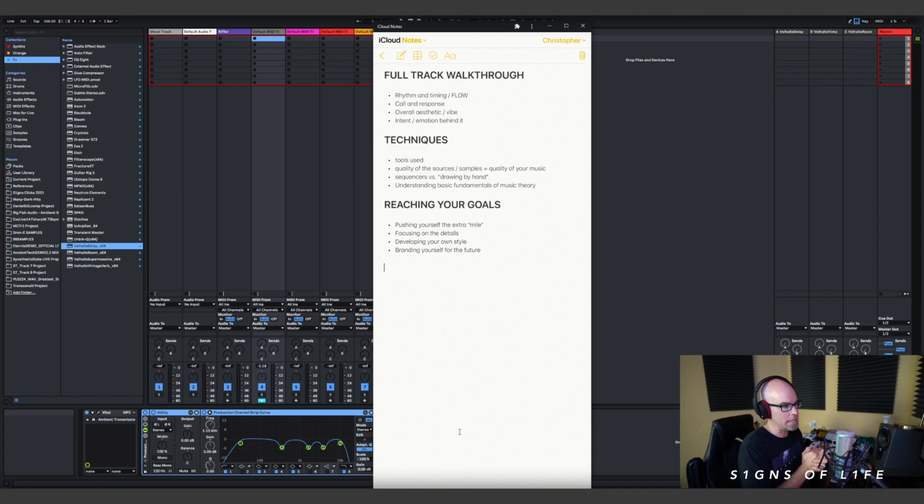So then we're gonna talk about techniques, obviously the tools that I'm using, and then the quality of the sources and the samples equals the quality of your music, meaning the better hardware, the better software that you're gonna use is gonna probably elevate the quality. Now you can make really good music with bad software. I mean, it's possible, but obviously the more quality that your patches are, the more quality that you're doing in your sound design, that's gonna equal more quality in your music, all right?